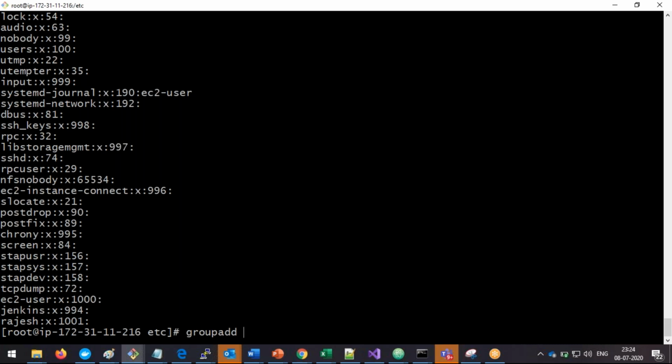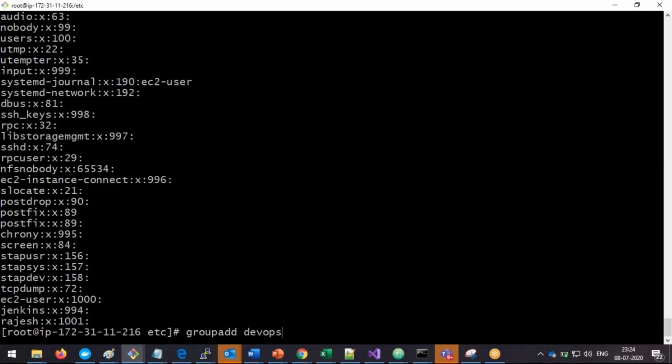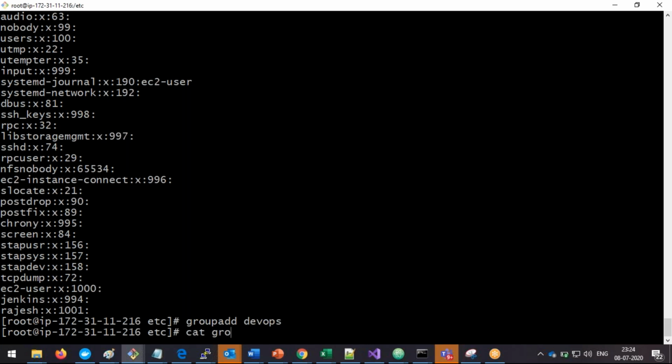groupadd is the command. To create a user it is useradd; same thing, just the keyword user becomes group, everything else is the same. So to create a group, groupadd and the group name. I want to create a group called devops. Now open the file. You can see a devops group is created.